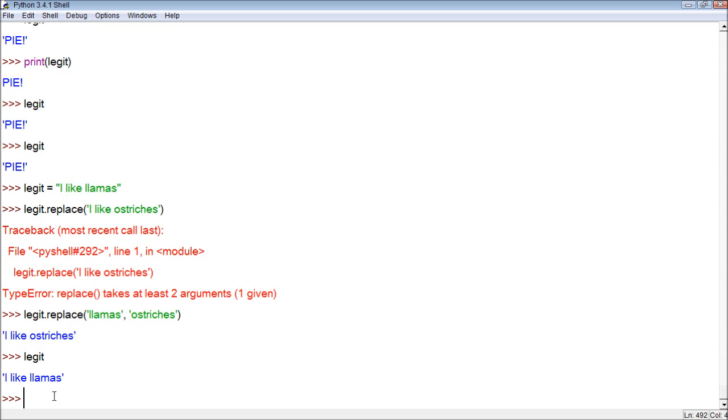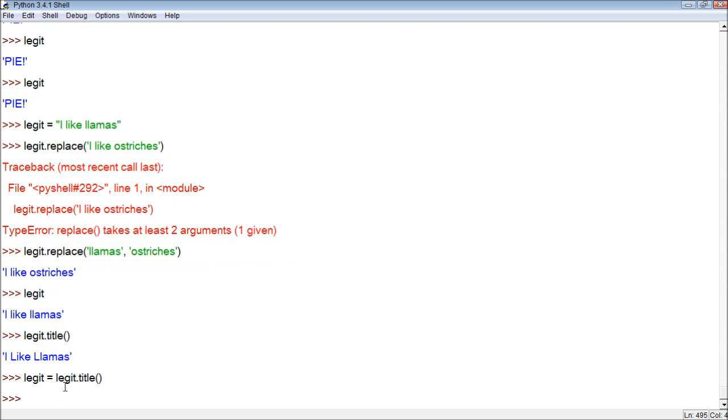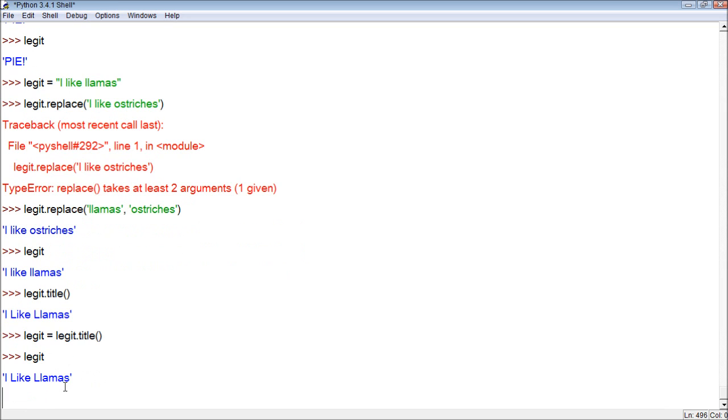Let's do one more. We could say title. So legit.title. What this will do is it'll capitalize every first letter. I Like Llamas. And then you might want to assign that to legit. So we could say legit equals legit.title. And then we could say legit.